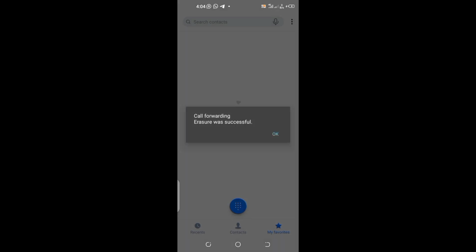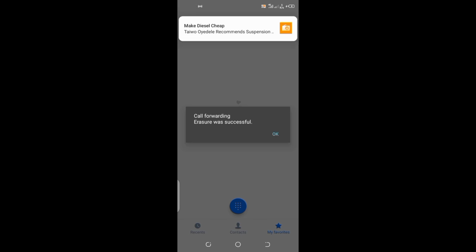Here you can see call forwarding erasure was successful. This means that wherever your phone calls have been forwarded to, it is totally erased by dialing this code, okay? Wherever it has been forwarded to, it's going to be erased and it will no longer forward to that particular phone, okay?